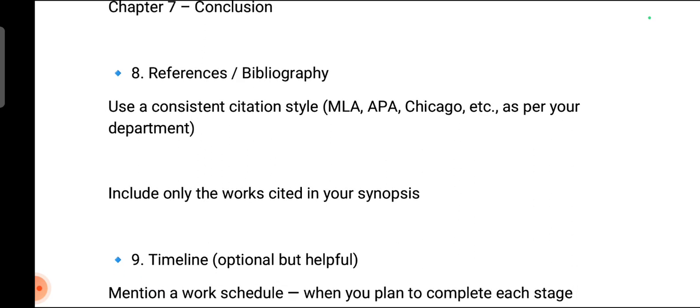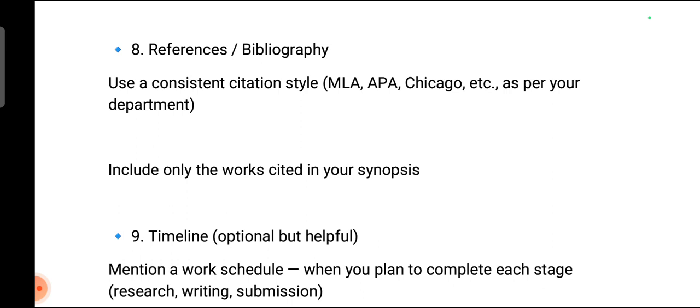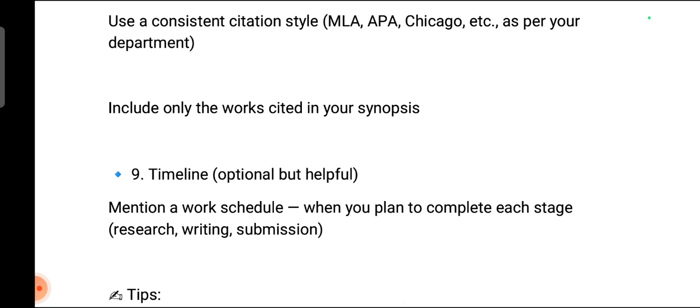Okay, after that, it should have been included earlier, but it is not mandatory. If you are willing to do so, then you can do that. Is timeline, means by what time schedule you are planning to finish a particular chapter. Optional, but if you put it, then it will be helpful for you while navigating the research. So here you need to mention a schedule when you plan to complete each stage: research, writing, submission.